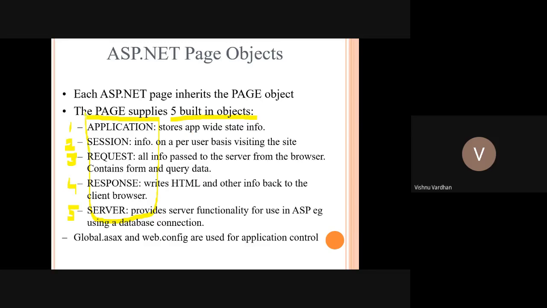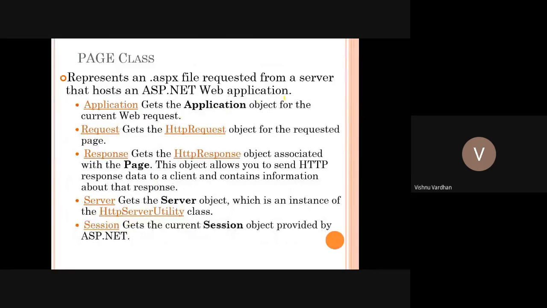But before that, the page object is actually a combination of 5 objects, with these given names: application, session, request, response, and server. The Page class represents an .aspx file requested from a server that hosts an ASP.NET web application. So the application object, whenever you are calling it, is actually getting the application context. Application context means for any given web application there is a unique context, and that context is called the application context. Okay, so it will be unique for each of the currently running applications.